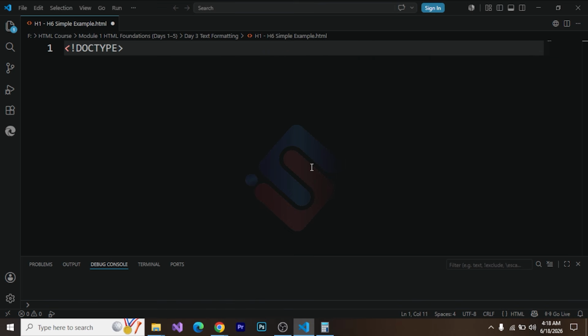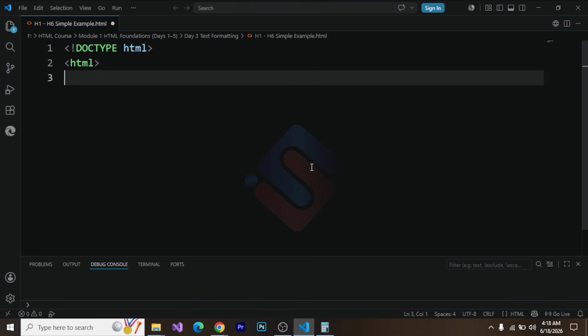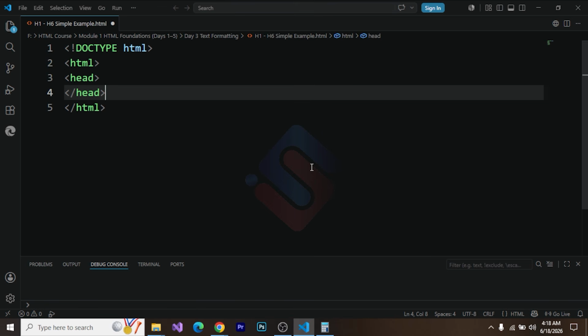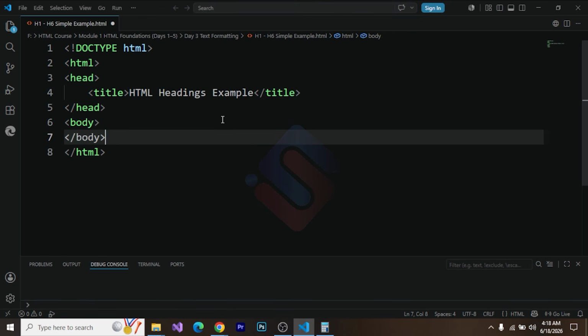Now first create the doctype. This tells the browser which version of HTML is used. Then the main tag of HTML, opening and closing tag. Then the head, opening and closing tag. Then inside the head tag, create the title of the page, then the body tag, opening and closing tag. Here is the H1 opening and closing tag and inside it the content of heading 1.